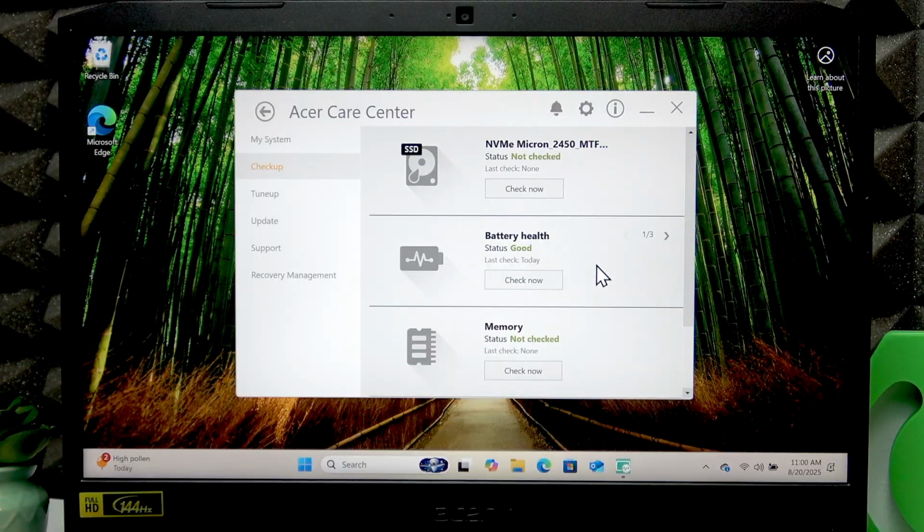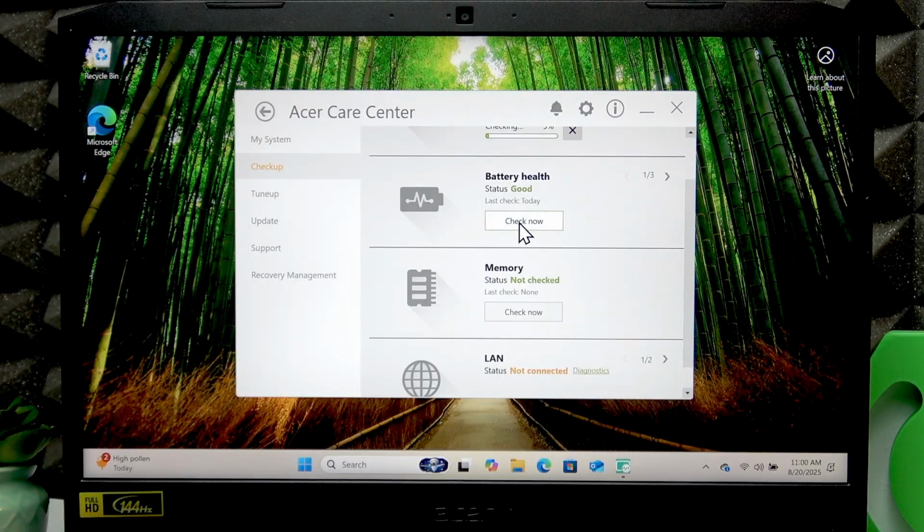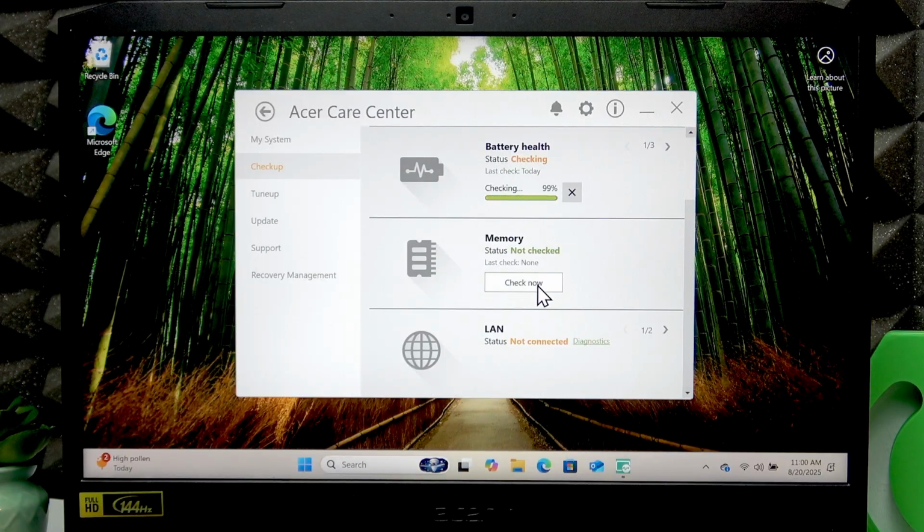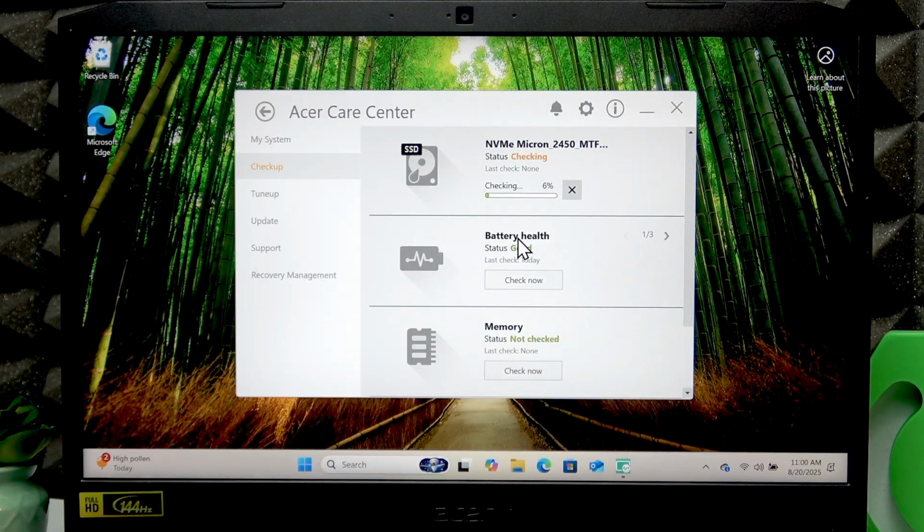And now to run diagnostics, you have to click check now next below each element of your hardware. So for example, we can check the SSD, the battery health, and the RAM memory. As you can see, the battery health is good.